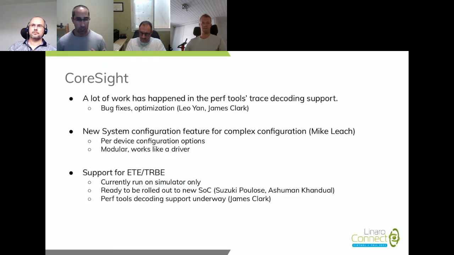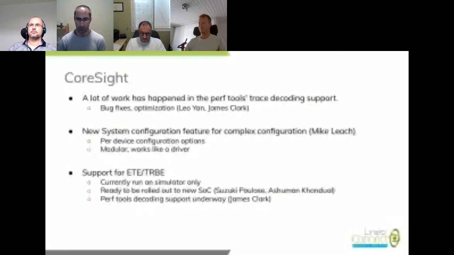It was made to be modular. It looks like a driver, so configuration can be switched on and off at will. That way you're not bloating your kernel, and yet you're having the capabilities that you're looking for, and you're also not impacting other configurations that might exist in the system.